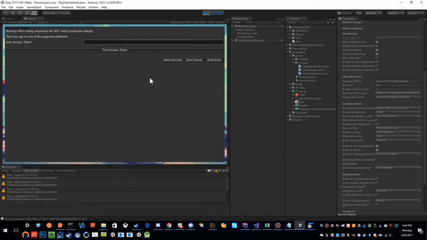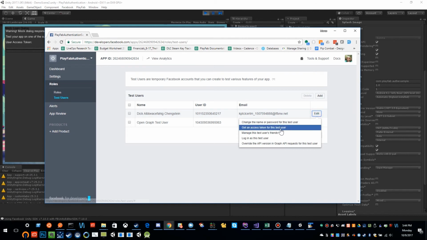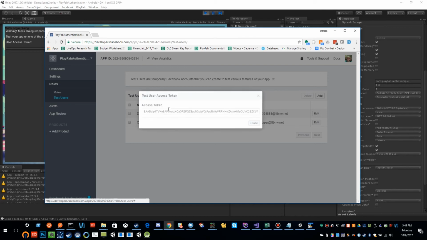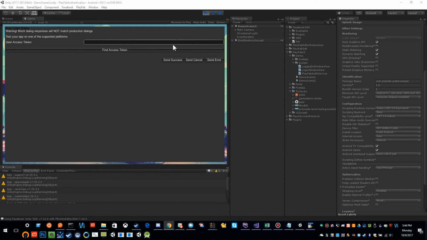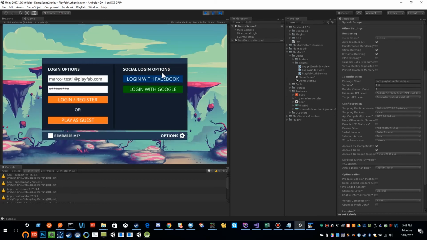Now you only get this screen inside of the Unity editor, but this was why we created this test account. And I'm going to click edit and get access token for this user. I'm going to submit. I'm going to grab this access token. I'm going to paste it inside of here, and I'm going to send the success. And upon successfully logging in, it should have logged us in. It did not work. So why didn't that work?